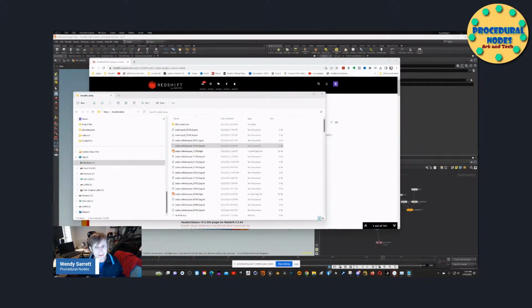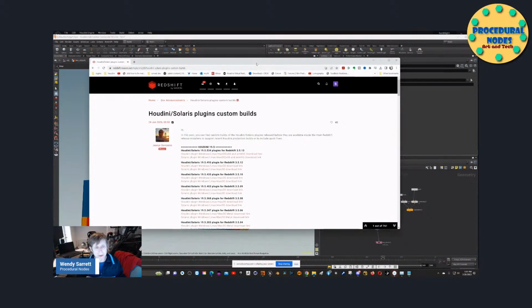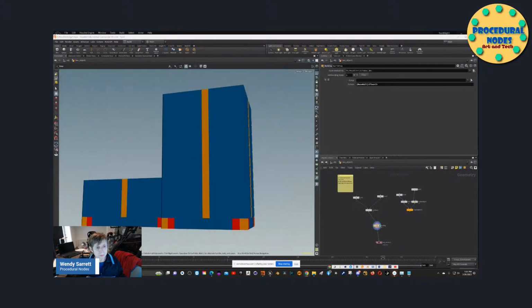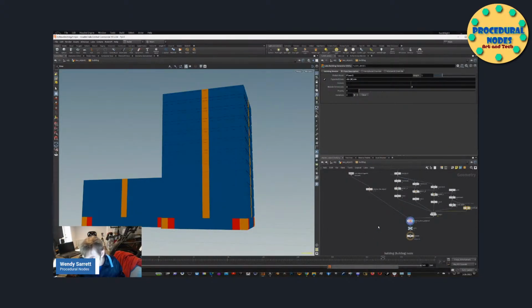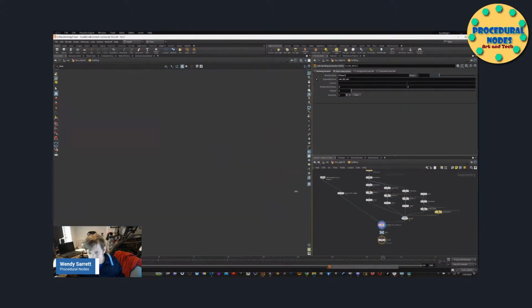Let's get this out of the way. And again, these are where your plugins are. So let's start from the beginning here. This looks rather complex, but I'll explain it to you. Let me make this all bigger so you can see it.